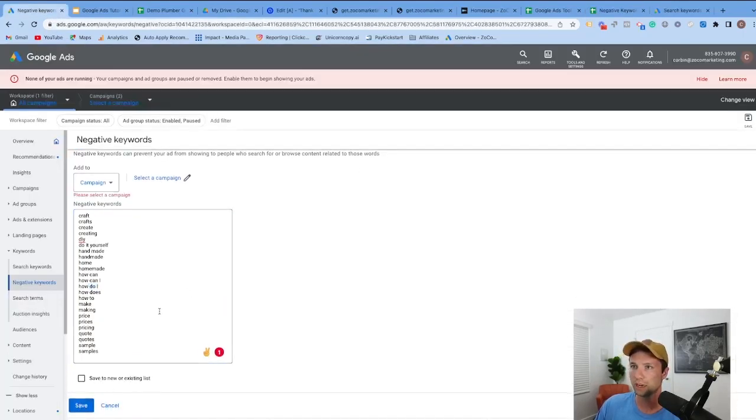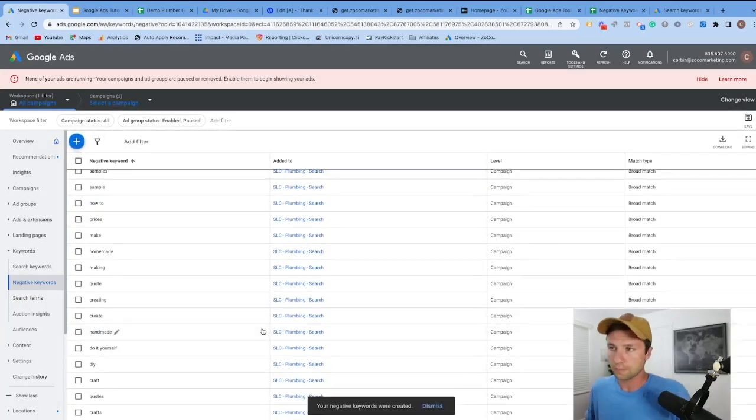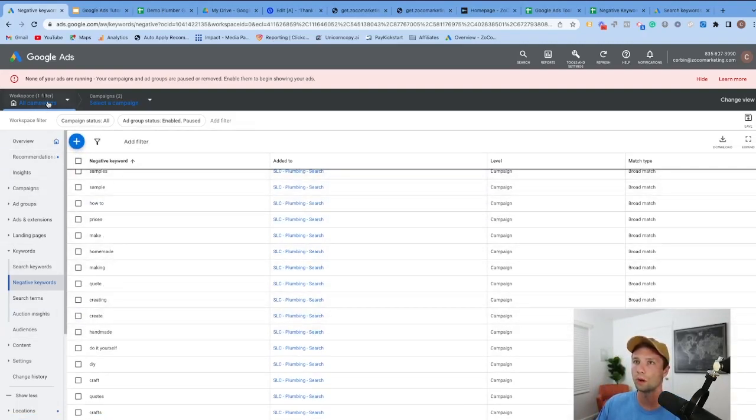So we're going to save that. Now that we have that, we've got to select our campaign here. So we'll do our SLC search plumbing. And there, that is all in place. So now let's go back to our home where we see our main campaign.